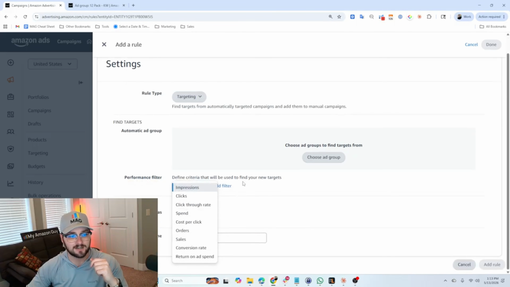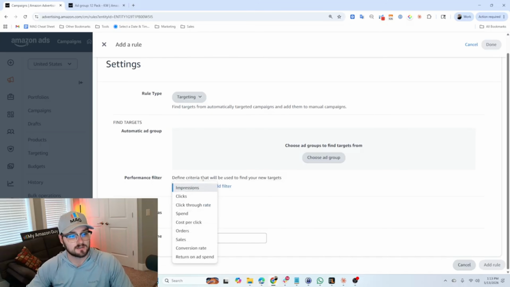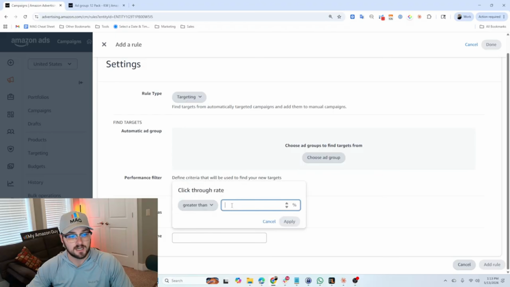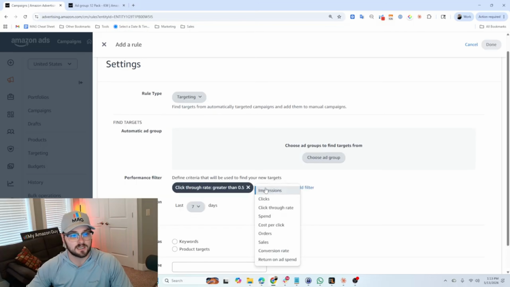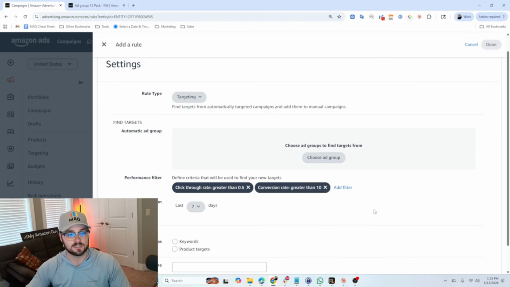Now, we're going to add our actual filters in here as well. The first filter we're going to focus on is our clicks filter. Instead of clicks, we are going to do click-through rate. We're going to do greater than 0.5%. So we're going to apply that. We're going to apply another filter in here as well, which is going to be our conversion rate, which we want greater than 10%.